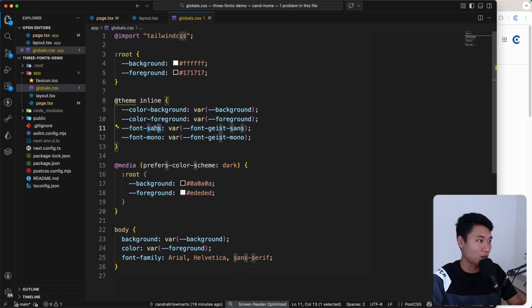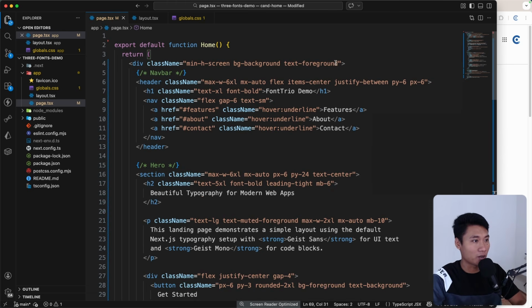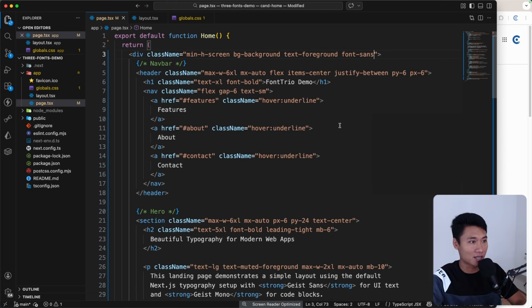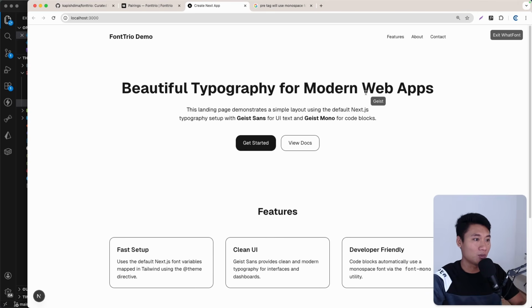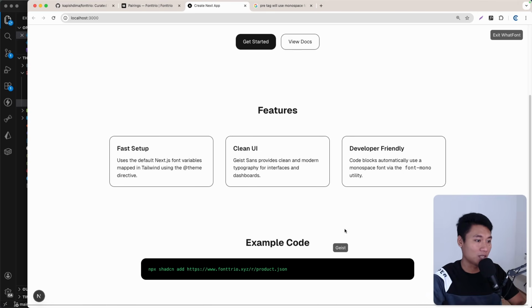For example, I'm going to copy this font sans, go to the page, and on the top right here, I'm going to paste that class font sans. If I save that, now you will see all of this font is now Geist, right? All of this is Geist.